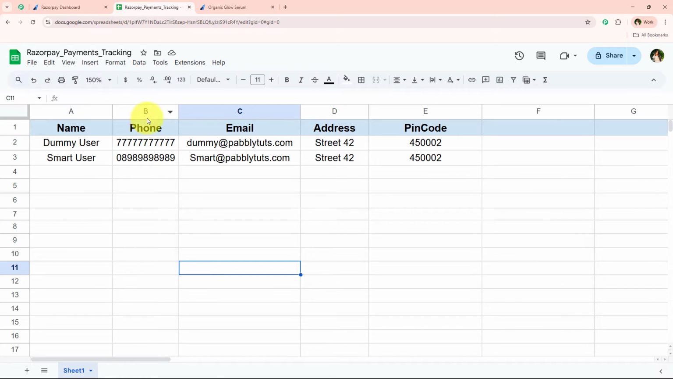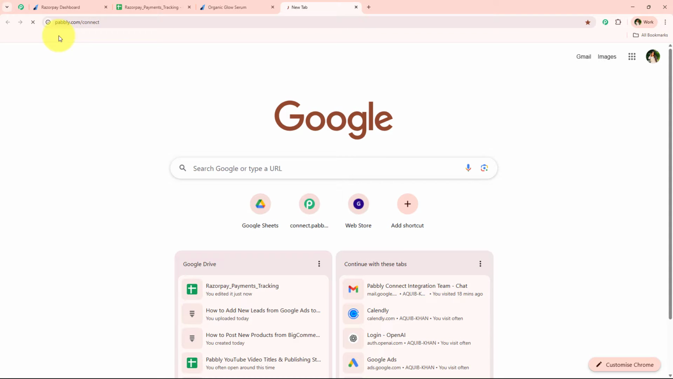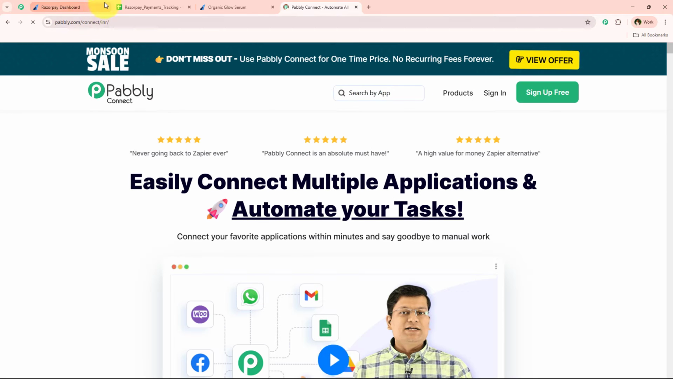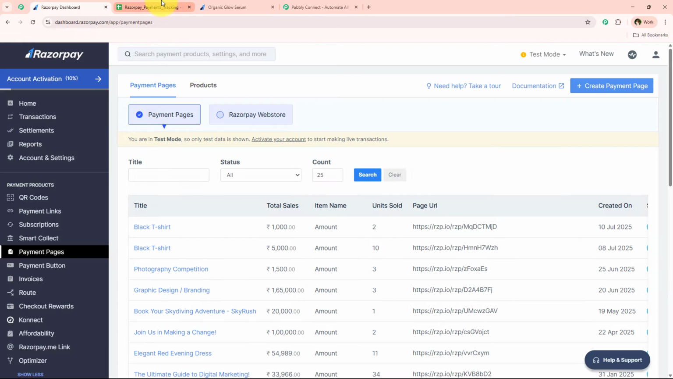So to do this, I'm going to open a new tab, and look for the landing page of Pabbly Connect simply by searching pabbly.com/connect in my browser. And this is the amazing automation software using which we're going to create a connection between Razorpay and Google Sheets.